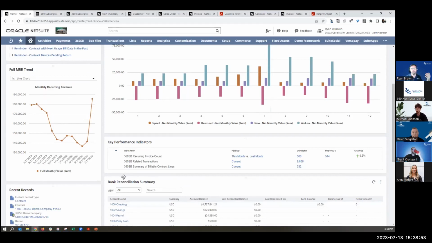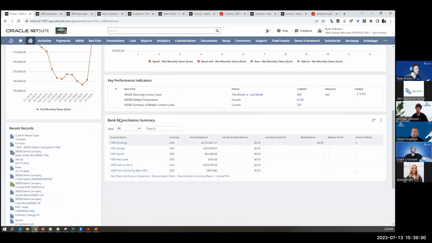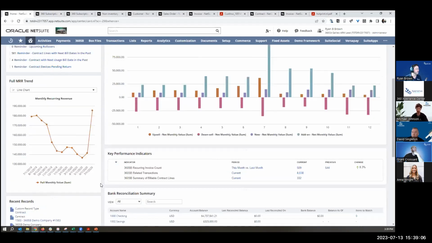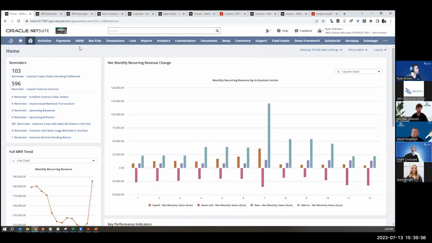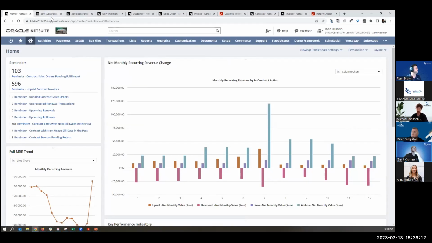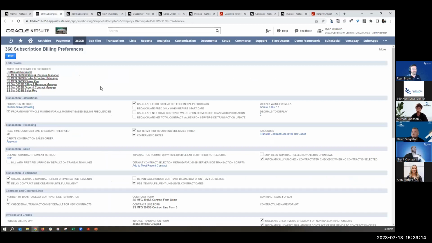And of course, you would bake all this into your dashboard when you install 360SB, along with any other KPIs, things like bank rec summaries if you're in accounting and finance and you're worried about that, and of course your recent records and your standard settings. Also in the menu, we give you a preferences page to configure the application globally.